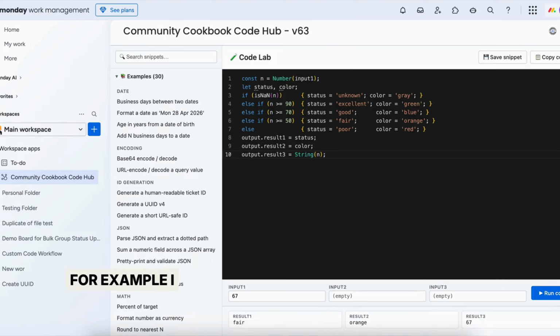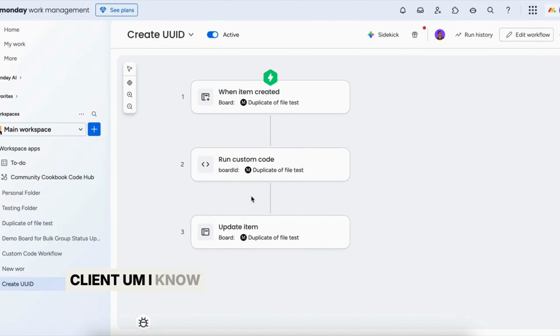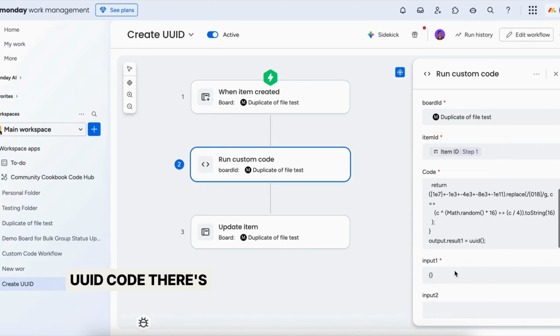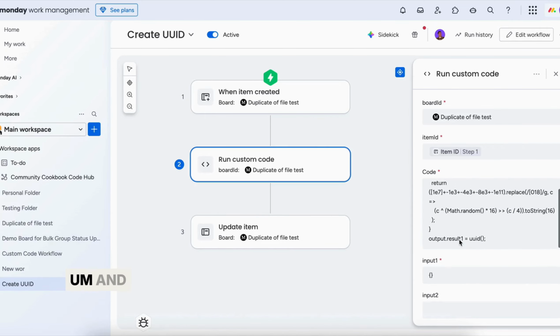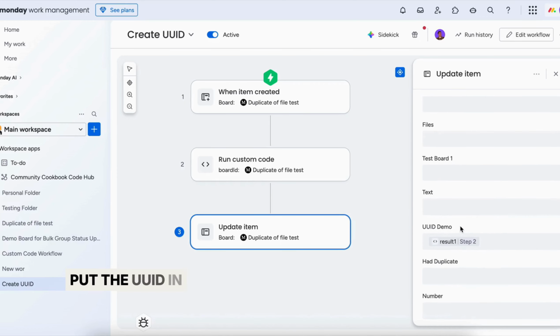We can then use those results and push those into different columns in our boards. So, for example, I wanted to create a UUID for a client. I know we have the item ID, but it's not usable in an item ID column, and you can copy and paste it over, obviously. But I wanted more of a unique reference because they needed it for a QR code to link it back to the item ID. So here is when an item is created, run my UUID code. There's no input because I just want a UUID, and then update the newly created item and put the UUID in my UUID demo in this regard. So that's your result 1.